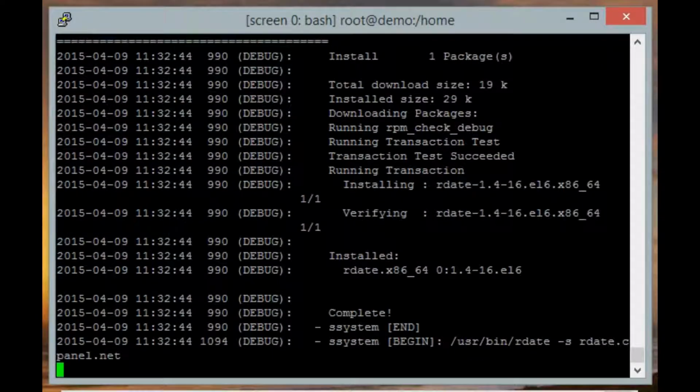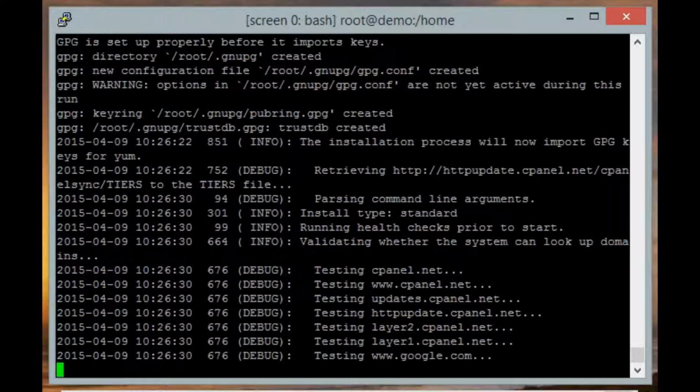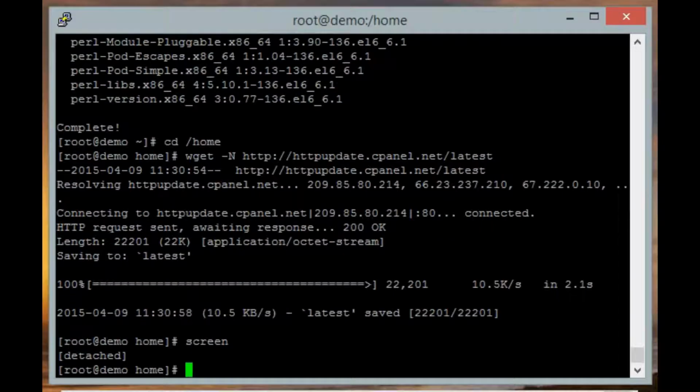We can either keep our session open or simply detach from the screen session so that the installation can run in the background. To detach from the screen session, press Ctrl A, then D. We are now detached from the installation screen session. We will come back in about an hour to check on the installation.